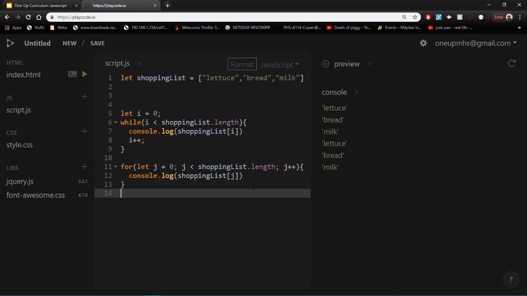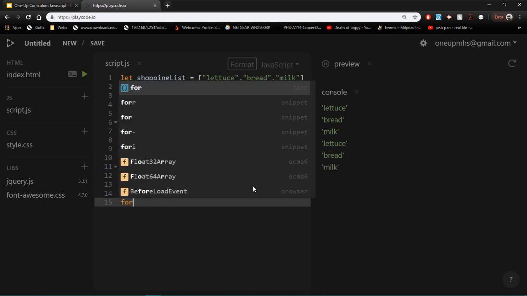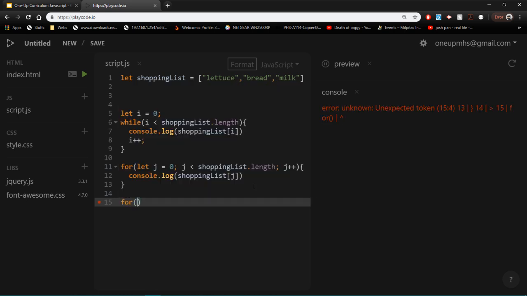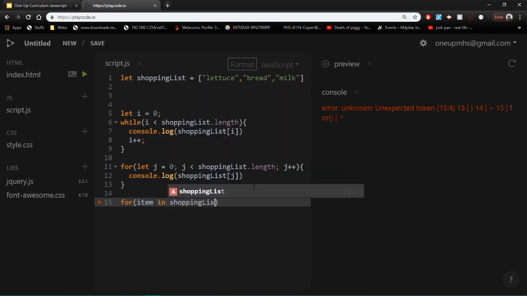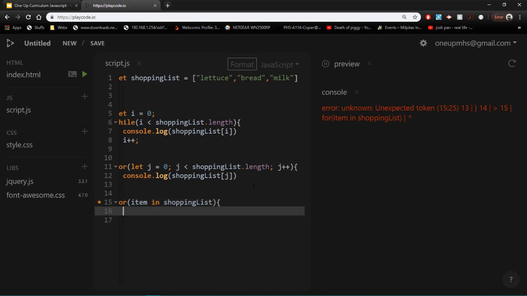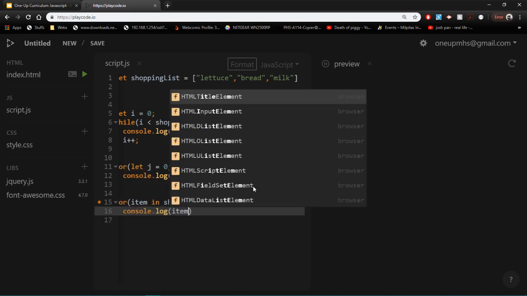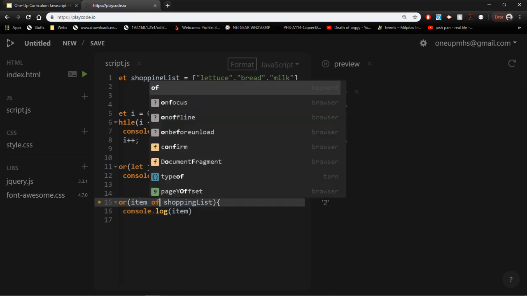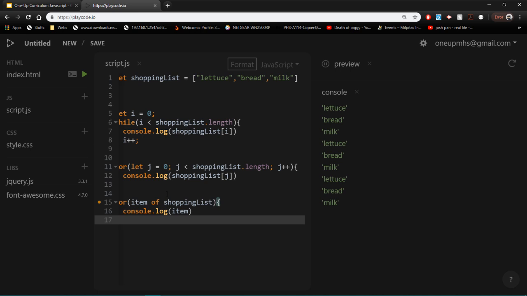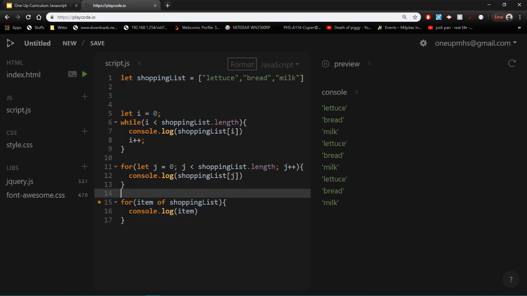Now there's another way to do this. I think here's how you type it. I don't remember exactly. For, let's say, item in shoppingList, and then you log item. Nope. Okay, so it's not in. It's actually a for item of shoppingList. So when you type for item of shoppingList, instead of creating this counting variable, it actually just uses the item. So it starts with the lettuce, and then it goes to bread, and then it goes to milk, instead of starting at 0, then going to 1, then going to 2.